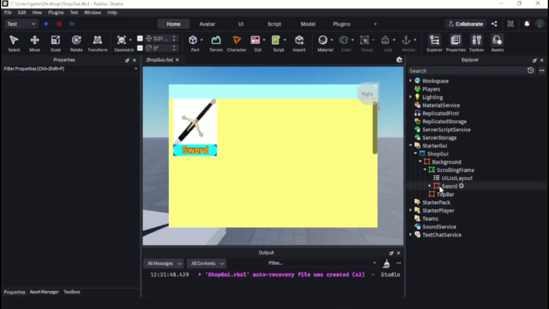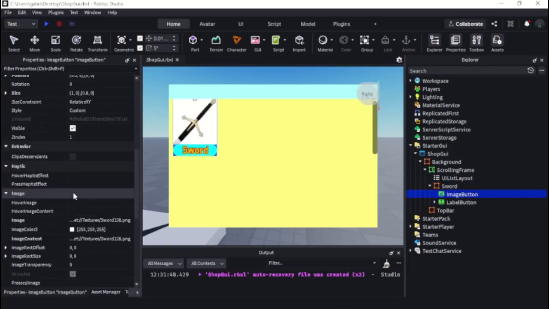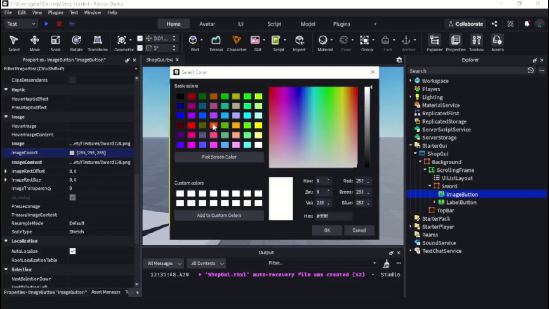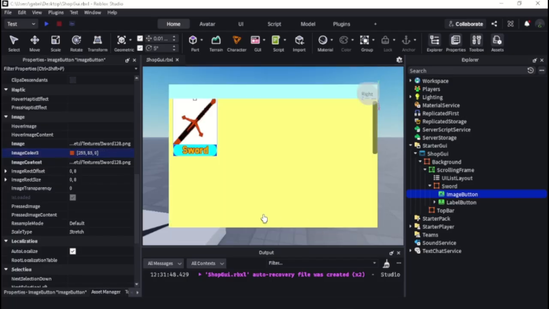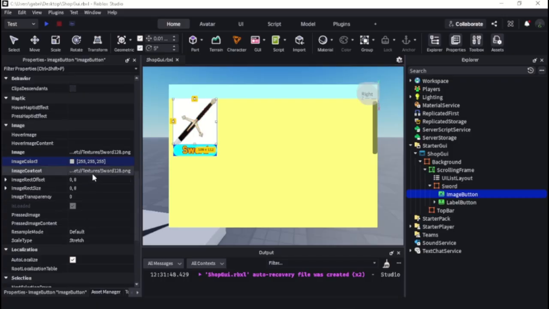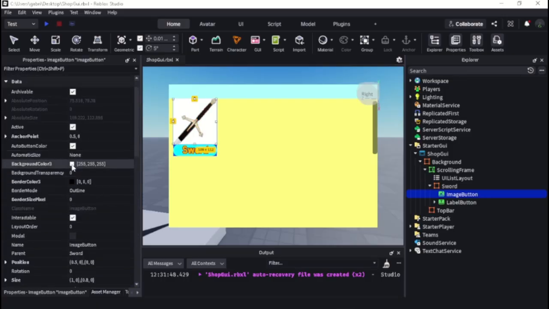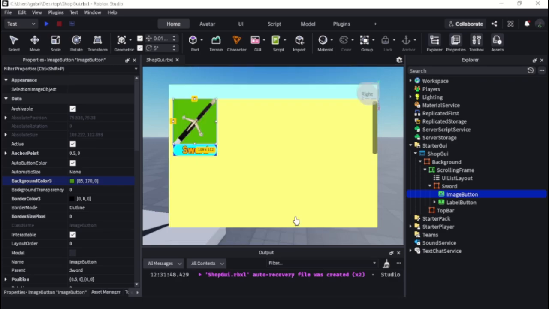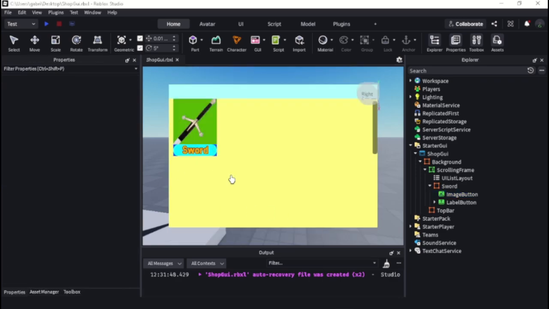And we'll make the background a different color. Make it, I don't know, orange. Oh no, that's not right, that's the image color. The background color. There you go. Nice, it looks good. And that's our template, guys.